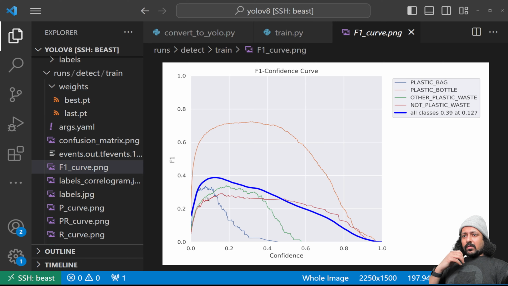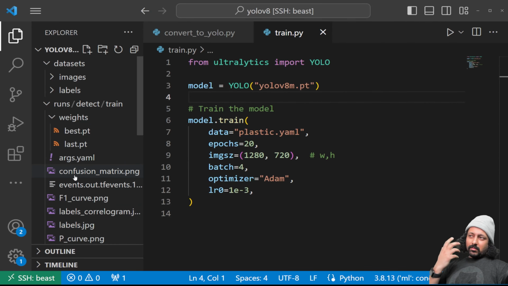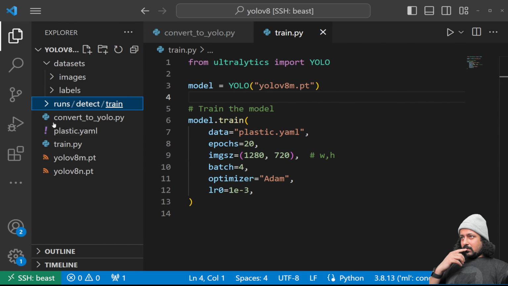Awesome. So using this we can say, okay, if the confidence is more than 0.1, then we keep it, otherwise we remove it. So these kinds of things you can infer from the results.